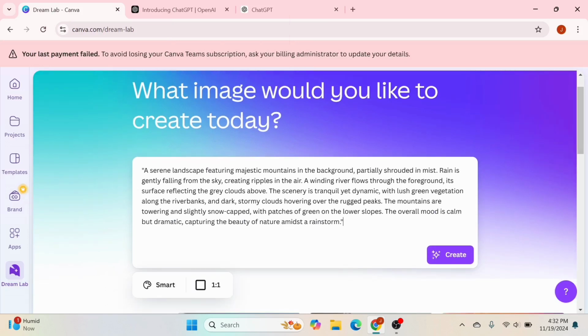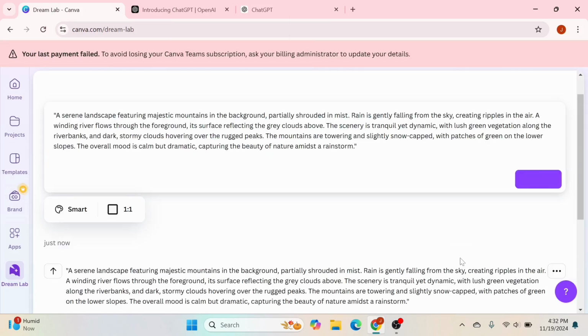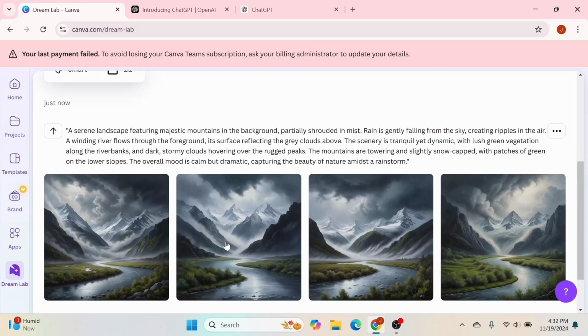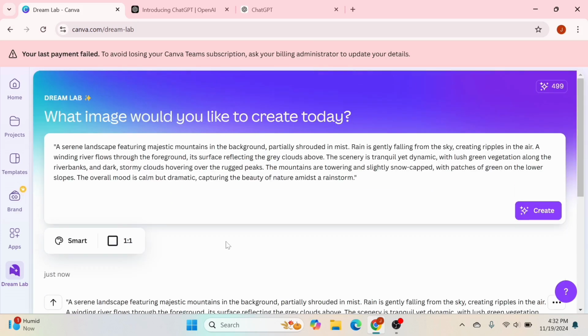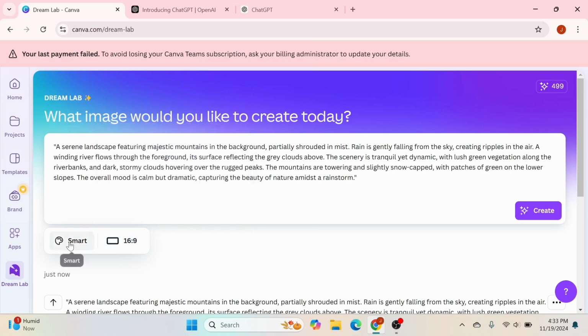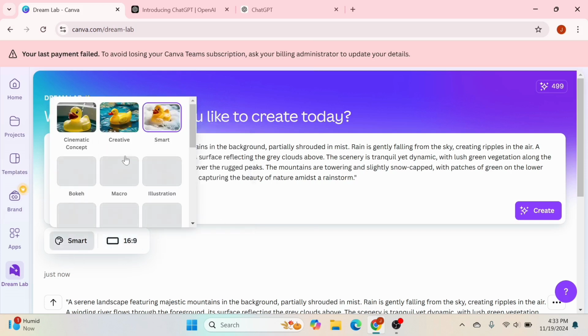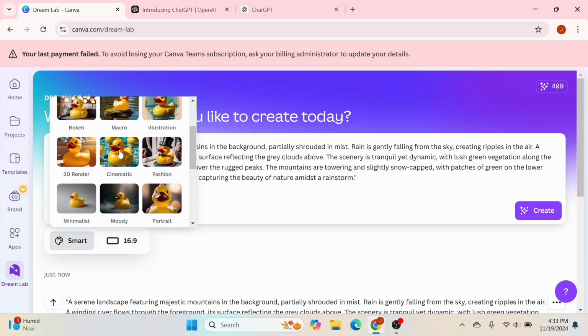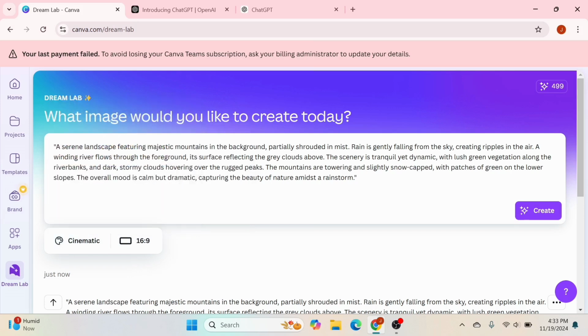Click on create. It will take some time. See, some images are created here. You can make it in another format if you want. You can change the ratio and type. Click on cinematic. Click create again.